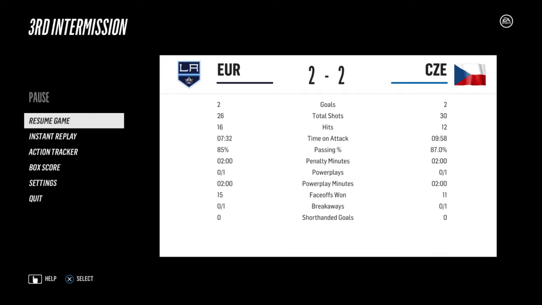As we'll do 5 minutes of 3-on-3, and then if necessary, head to the shootout to see who will take this second round robin game. As Team Europe and Team Czech Republic head into OT, tied at 2.